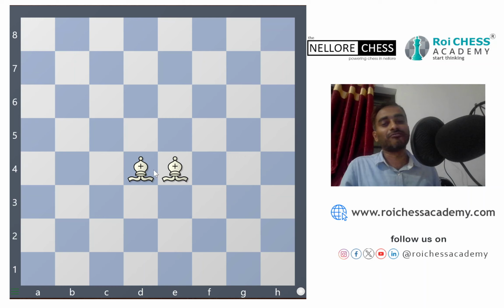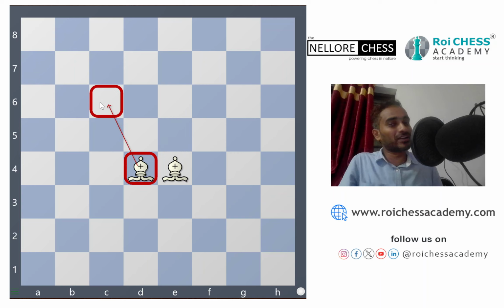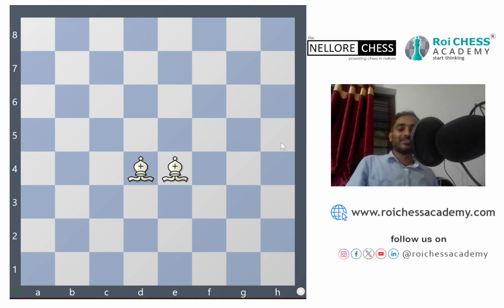Both the bishops never meet, and never meet means they cannot come to the other diagonal. So here the light square bishop is there, it cannot go to this diagonal. And the dark square bishop is there, it cannot go to the light square. That's not possible. Okay, and the bishop captures in its own direction.